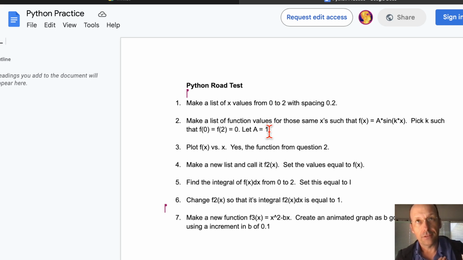And I wrote these, just so you know. Make a function as a list with the same values of x as my x value, such that f of x is sine kx, where I want a to be 2 to meet the boundary condition. So if I want f of a to be 0, and I want a to be 2, then k would be pi over a. Yeah. Okay, so let's do that.